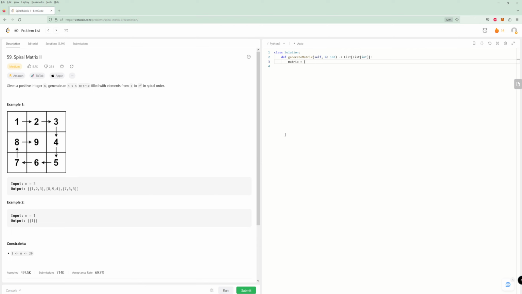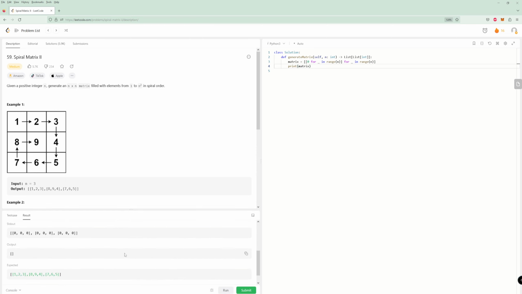Or we can just do it another way, actually: 0 for i in range n, and then for the rows, for in range n. Okay, I think this works, let me just print this. I think this should work. I'm like 99% confident.